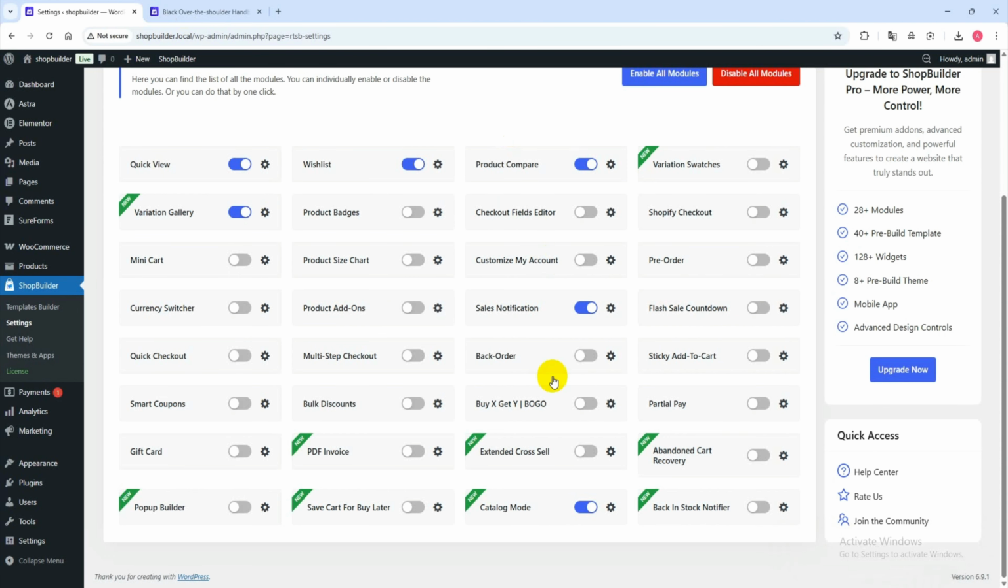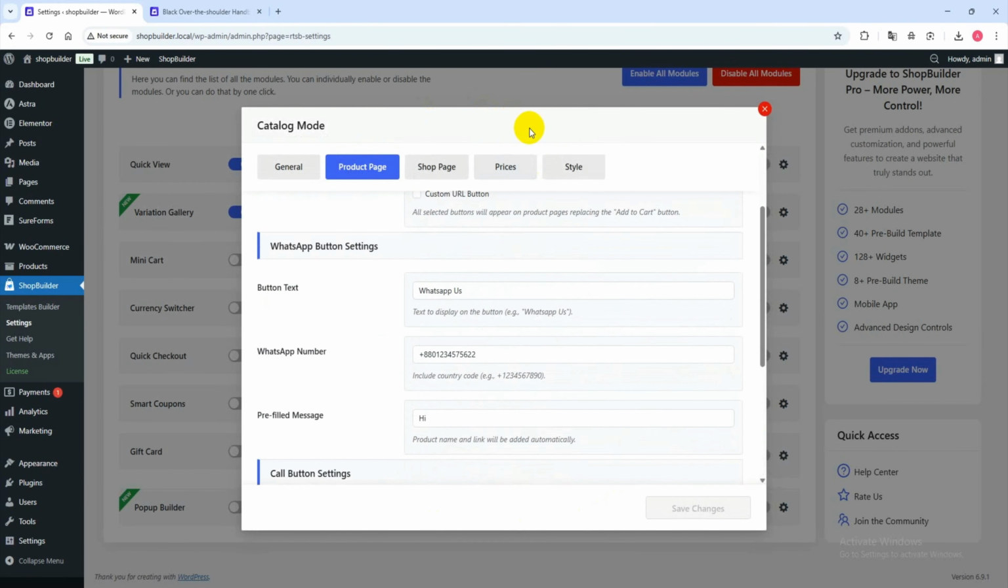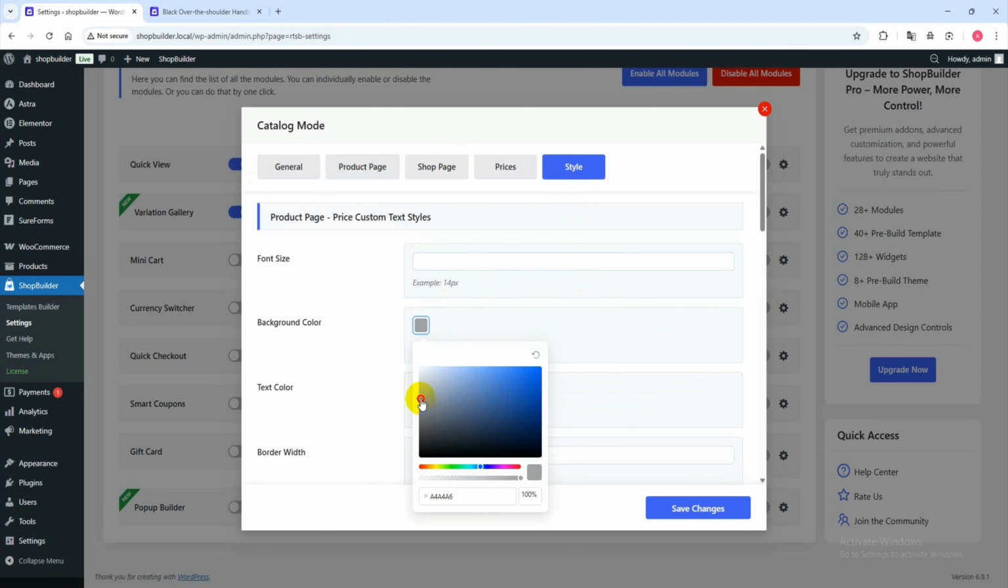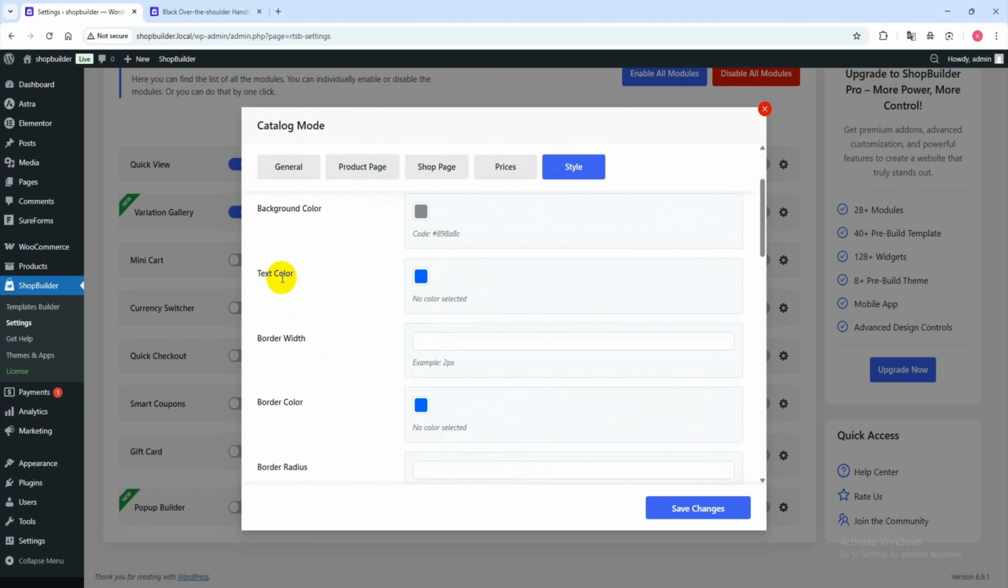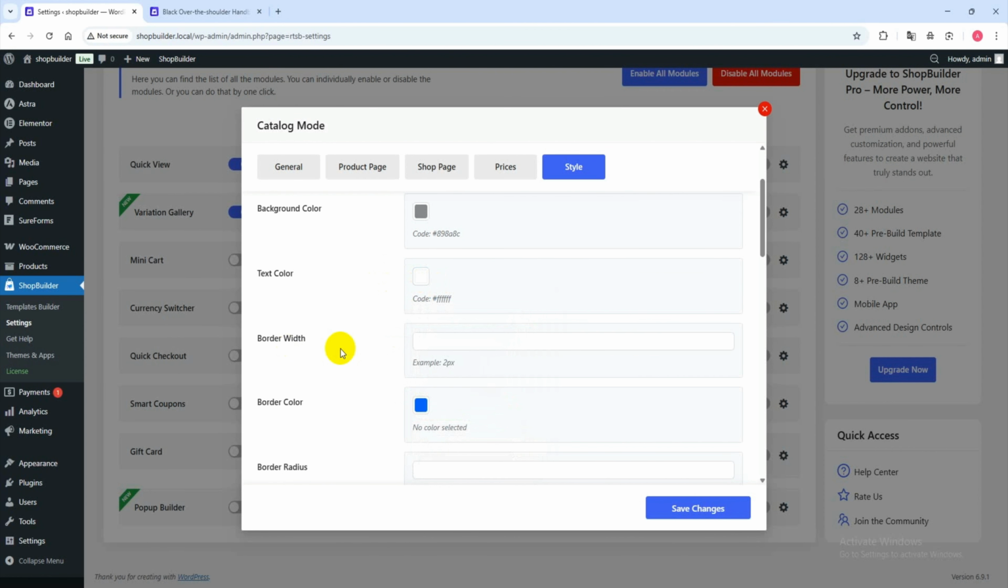Now we will learn how to customize style and make every button on your store feel like a natural extension of your brand. From here, you can customize the color, typography, border, and more for each button individually. This gives you full control to personalize the email, WhatsApp, call, and request quote button text and style, so they perfectly match your brand identity and overall design.